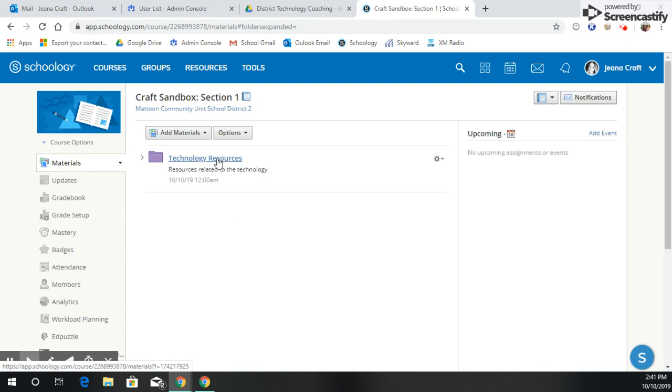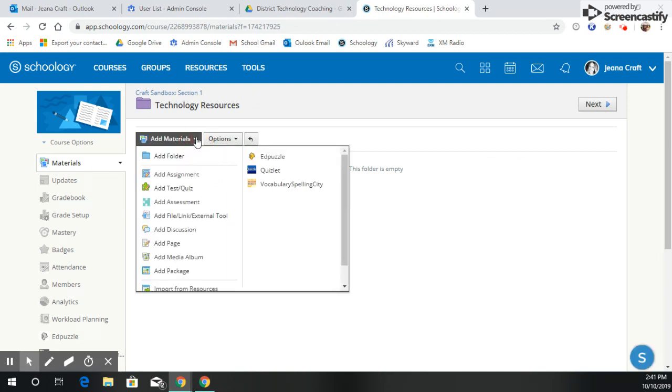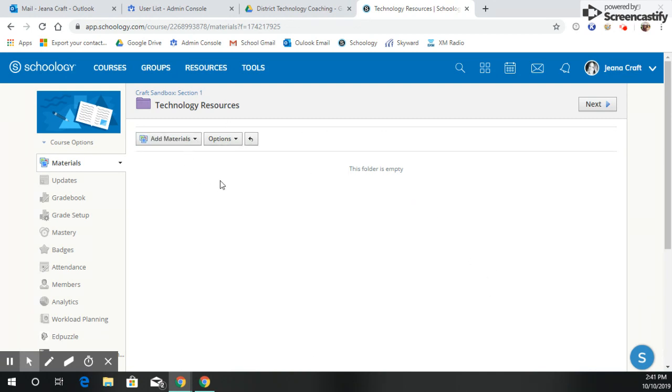I'm going to click on this folder, and then this is where I can dump all of my resources. Anything that I would want people to be able to access, I can put here. I can add specific assignments for students that are from Google. I can add in files or links. I can add in discussion questions. This is kind of where it's going to house all of your different things within your folder on Schoology.